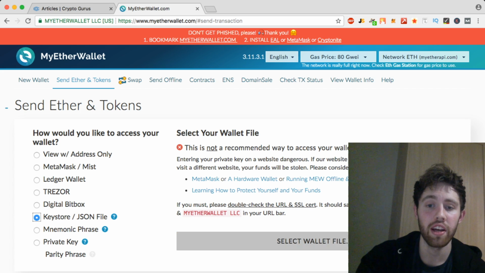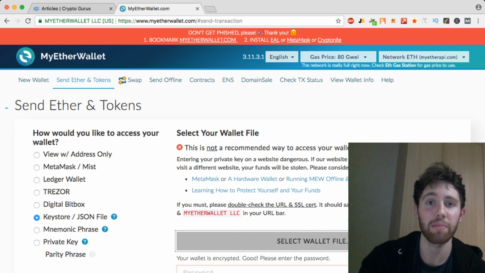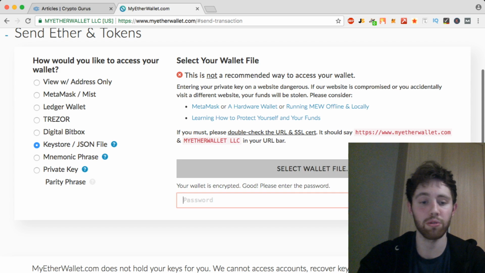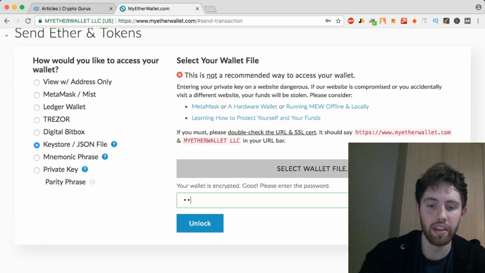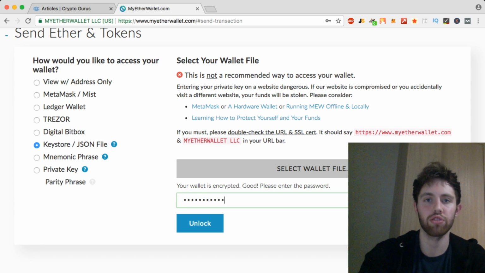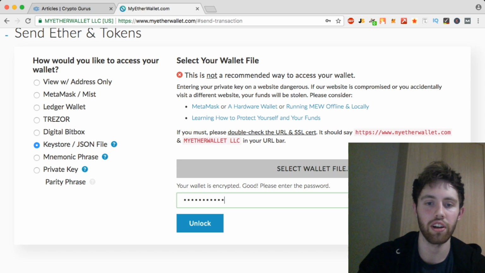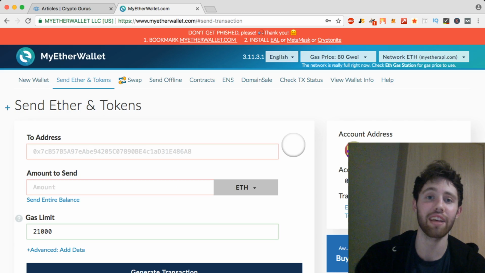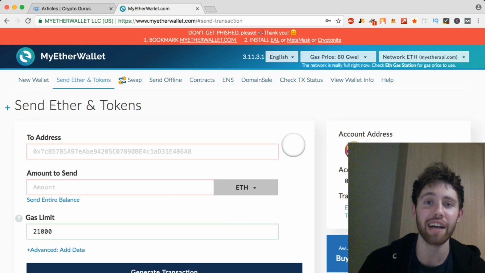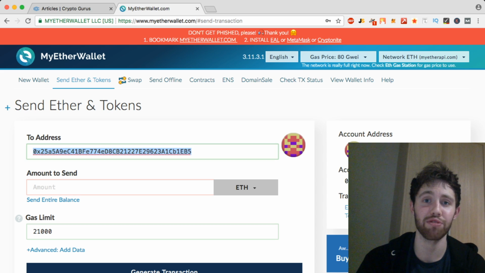Select this option. Then you'll click select wallet file and you just have to find that file you downloaded earlier. So it should look something like this. This is my file. So I click on that, click open, and it's now recognized that the file has been selected. So I'll simply have to type in my password. For me, that was Crypto Gurus. Type that in, hit unlock, and there you go. We've now successfully downloaded the wallet and we have access to it as well. And that's it. It's really that simple, guys.